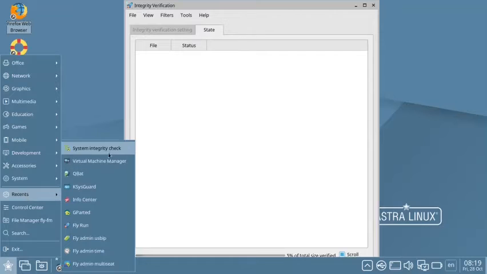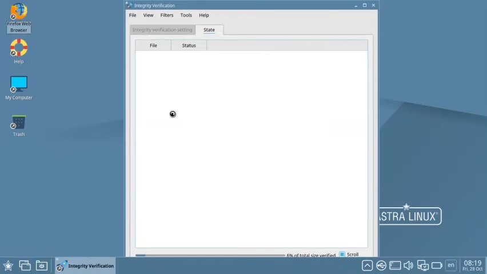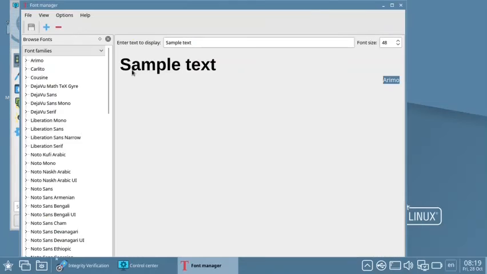Now let us go in recent. So recent will show all the apps that we checked out recently. Then this is the control center. Okay, so in control center you have got the font manager. Let us check out the font manager.